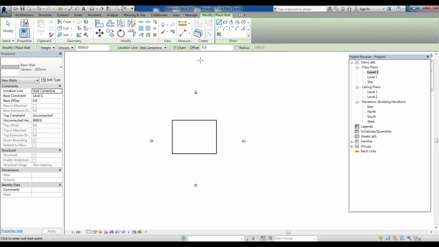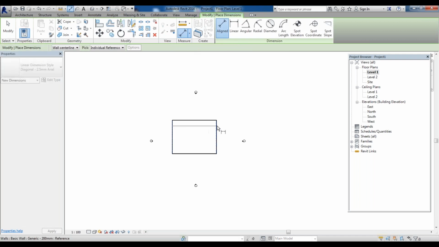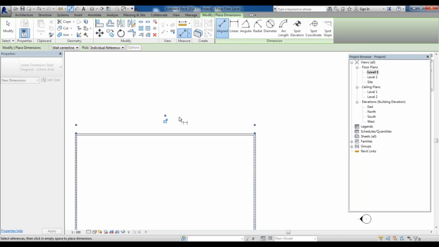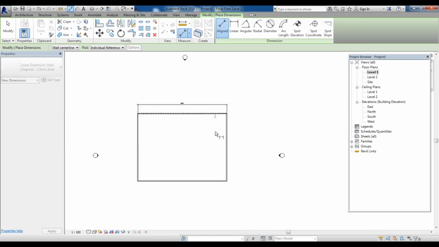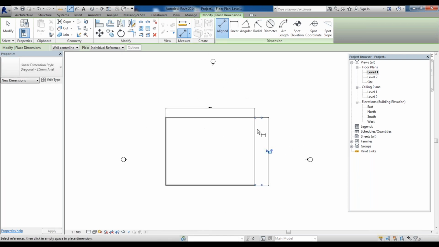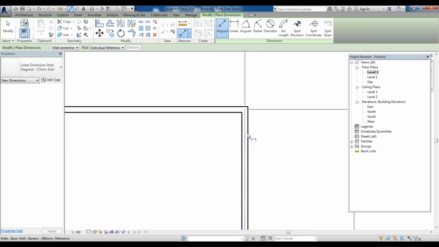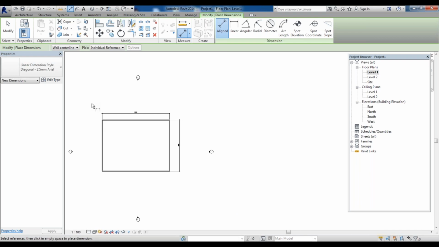And where do we have measure? Measure is right here. If you check this, you will see the center to center distance is 25,000. From this center to this center, the distance is going to be 19,000. So this is how the wall is created. Now, like I mentioned, the distance is measured from center to center.